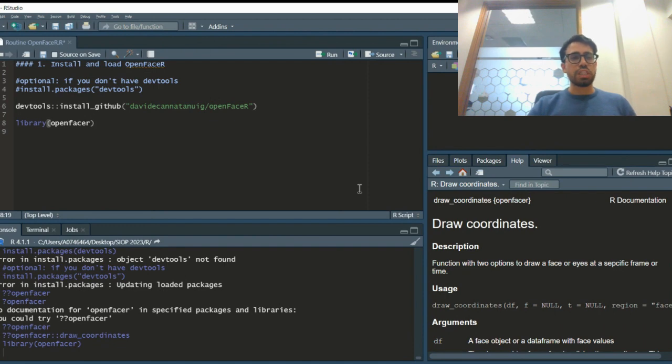Installing OpenFaceR is easy. First, check if you have DevTools installed. DevTools is a useful multi-purpose package that allows you to create and to install packages. In this case, we will need the function install GitHub to install OpenFaceR. So if you have DevTools installed, you don't have to do anything.